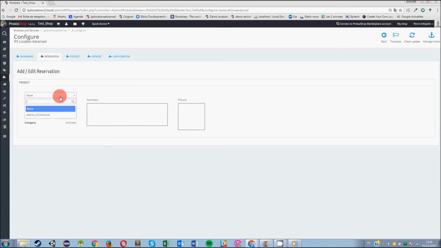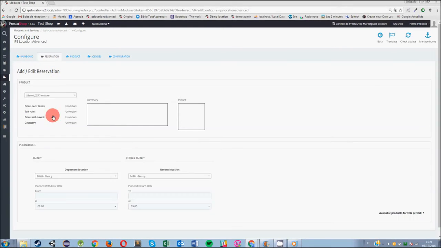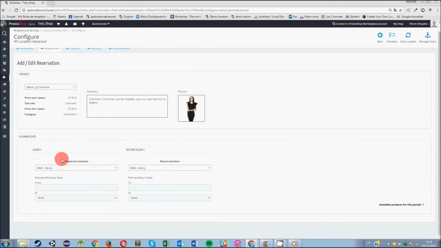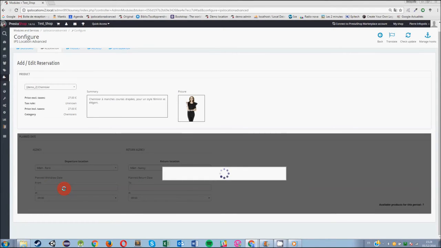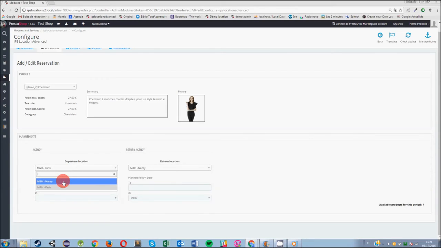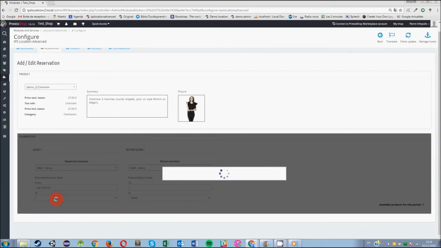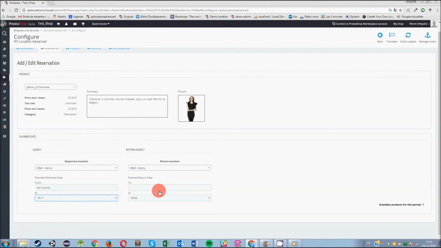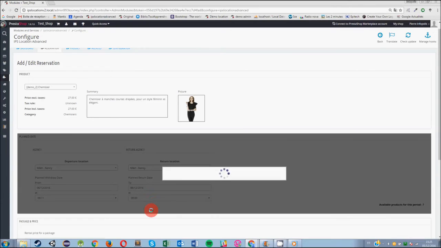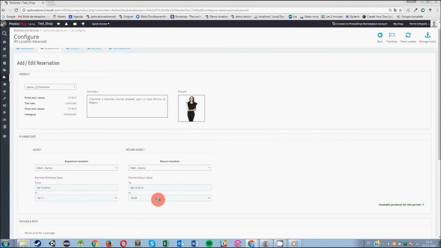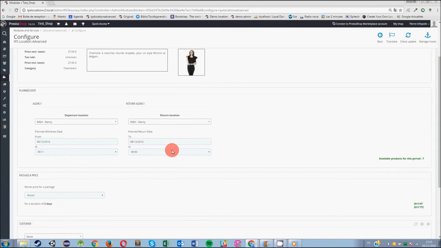To make a reservation, select your product from the drop-down list. If you have a lot of products on your website, you can directly type the product name to find it. When it's chosen, you can define the withdraw agency and return agency of the product. Only the active agencies, as we saw earlier, will be presented to you. Then, you have to choose the date and time when the customer will come to take his reservation, and also the date and time when he will come to return the product.